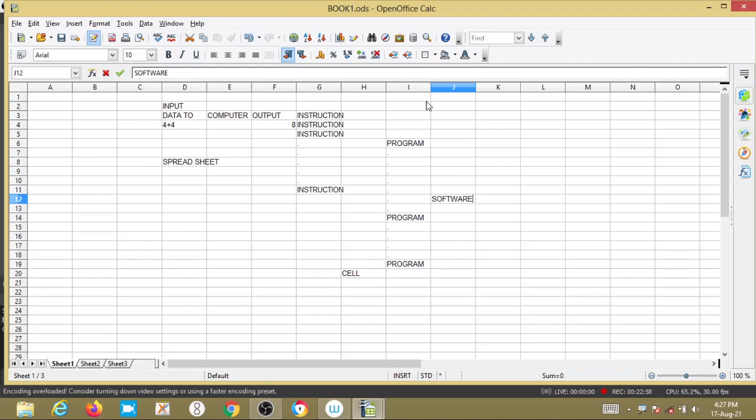Next, features of Excel: functions and formulas. The second one is formatting, then the third one is auto calculations, and the fourth is find and replace, autofill, charts. First we will see functions and formulas.